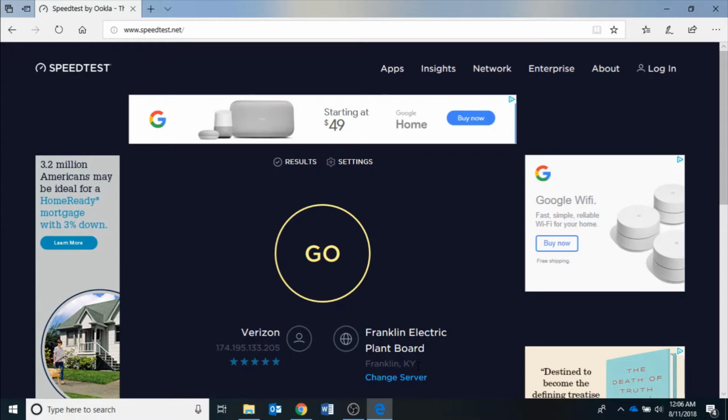Download being how fast you could put something on the internet, and then upload would be, I'm sorry, I've got that backwards. Download would be how fast you could take something off the internet and put it on your computer. Upload would be how fast you could take something from your computer and put it on the internet. For example, a YouTube video. On the download side, say you downloaded a video or a program.